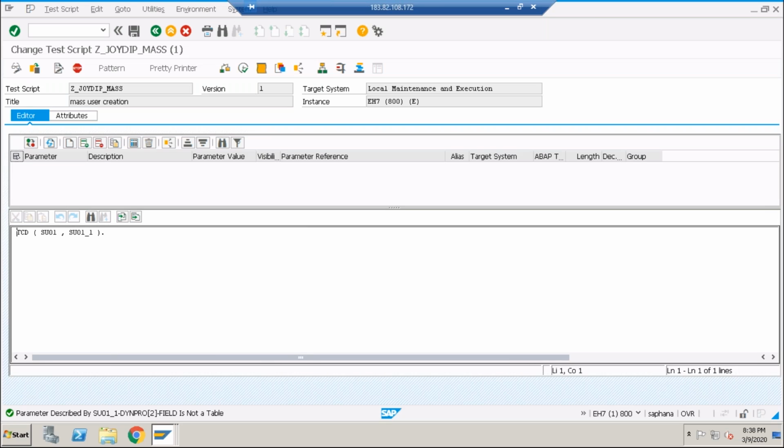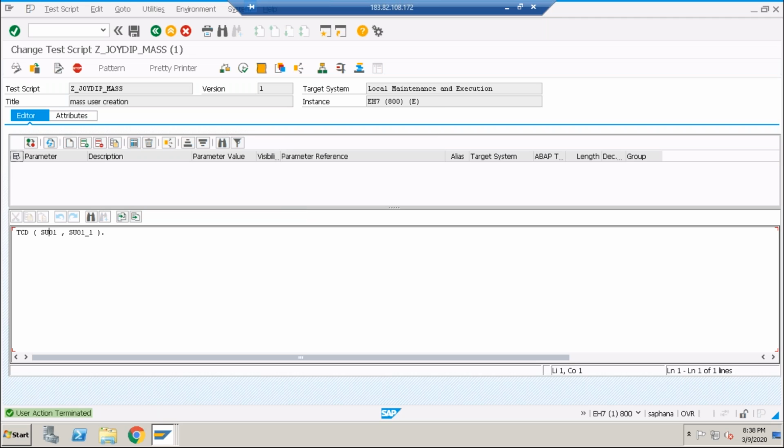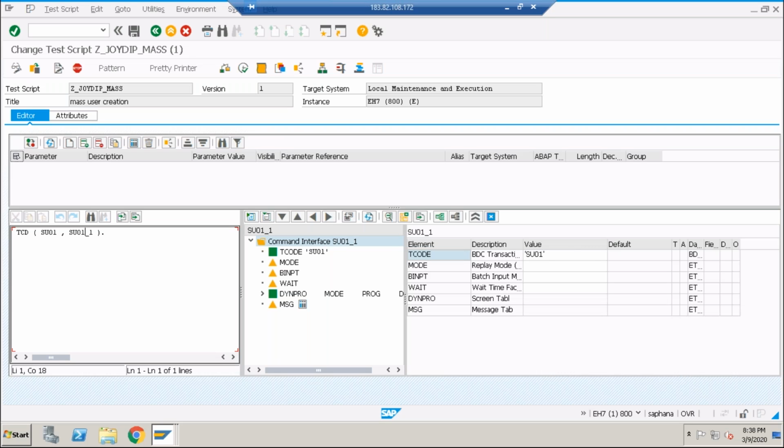You have to edit the field. Double click on the SU01. The interface name, SU01_1 is there. Double click on that. Okay, save it. Now enter, the Dynpro is there. Select the Dynpro.